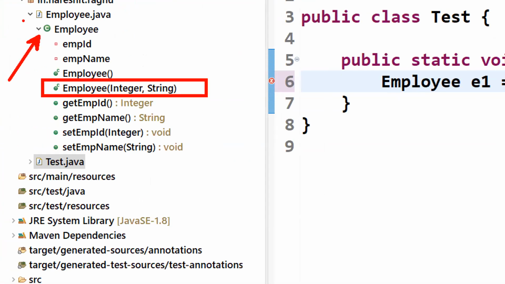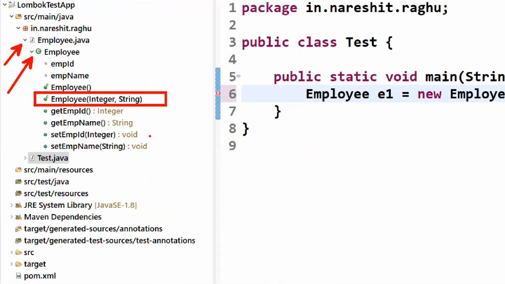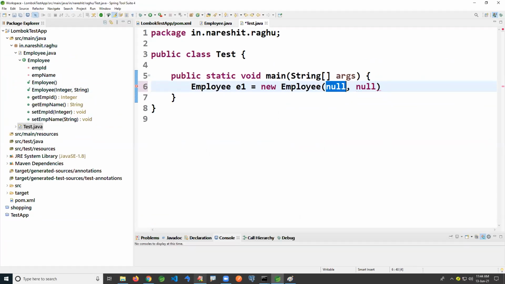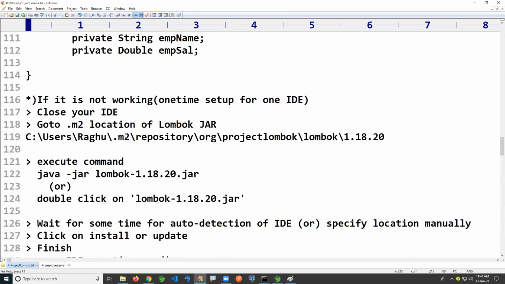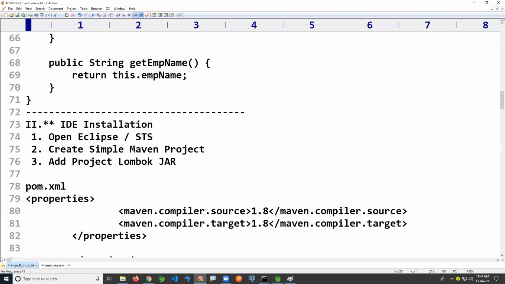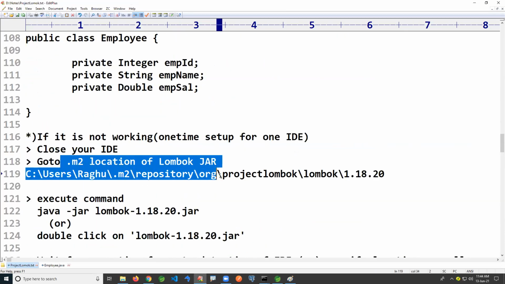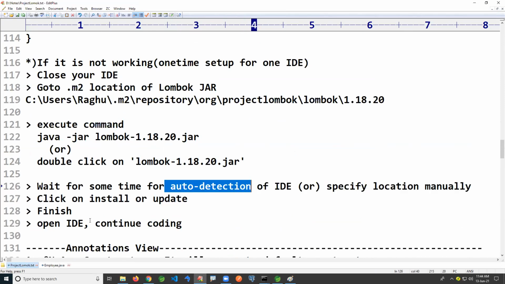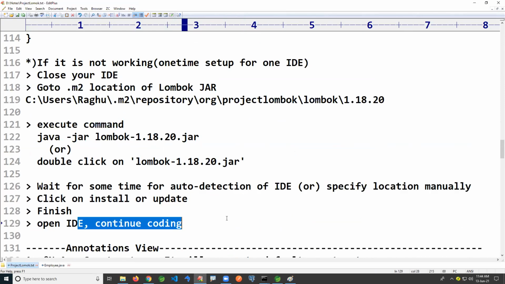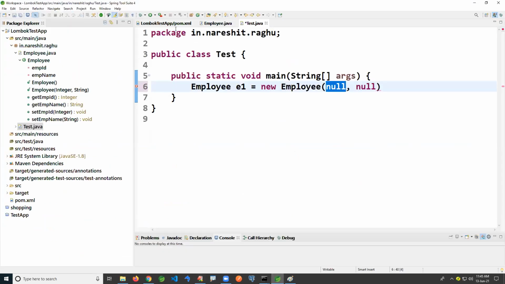You can just click on the symbols to view this clearly. If you are unable to see this, please follow these instructions. Close your STS IDE. Go to this location. Double click on this jar or execute this command. Choose your IDE location manually, or wait for some time for auto detection. Install update and reopen your IDE, delete the annotations and apply again. Then it works. So I'm applying 101, AA.